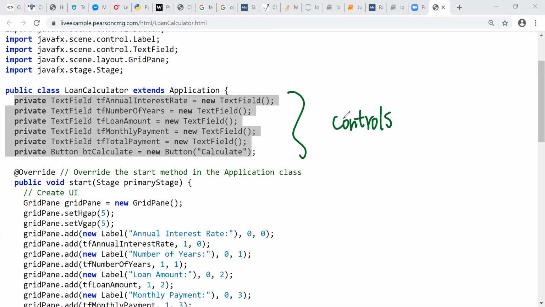Individual controls: we have a text field and a button. In this example, those controls are set up as instance variables of this class, and they are private. That's the point here. Next, let's take a look.